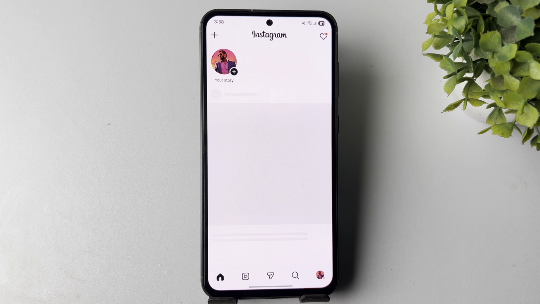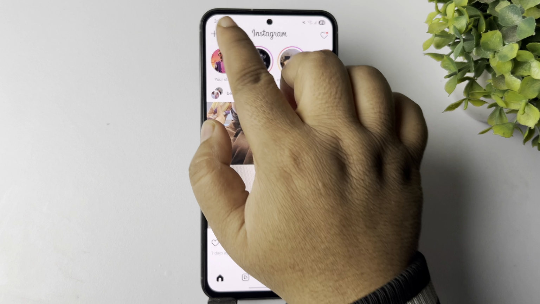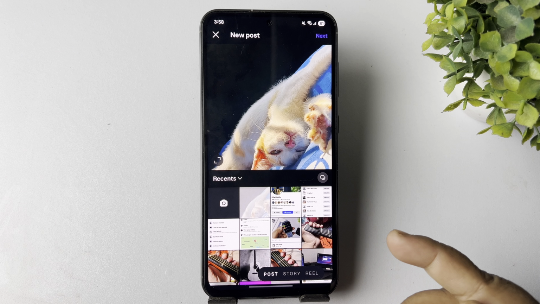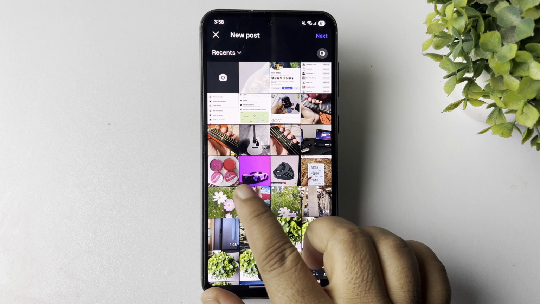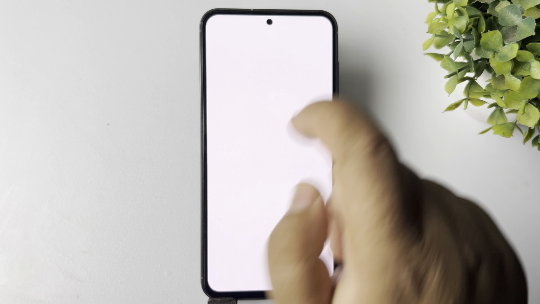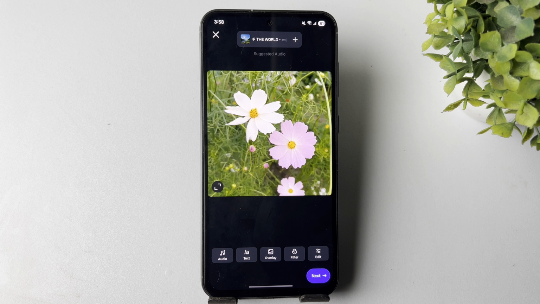Now go to your Instagram and let's create a new post. You can select reel as well. I'm selecting post and let's select this photo for example, tapping on next. So the automatic share will be similar for reels, videos and post.